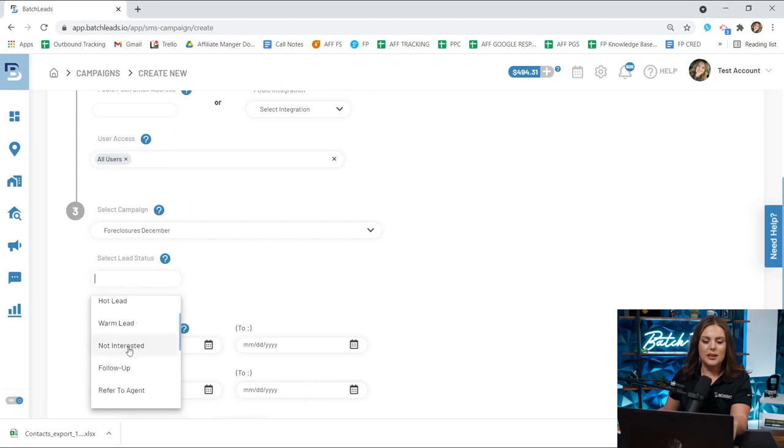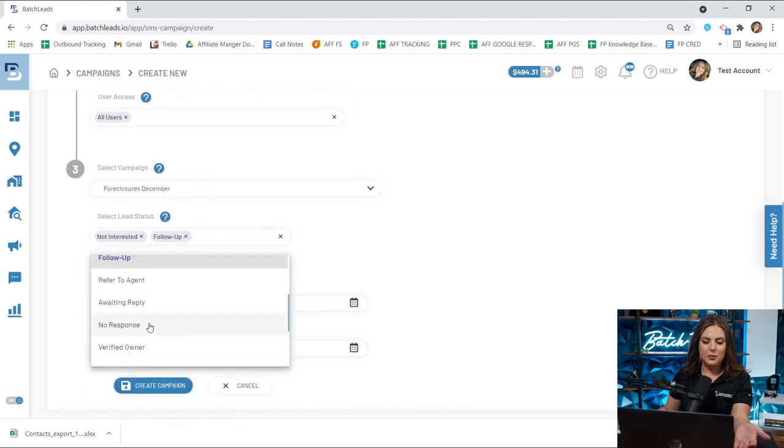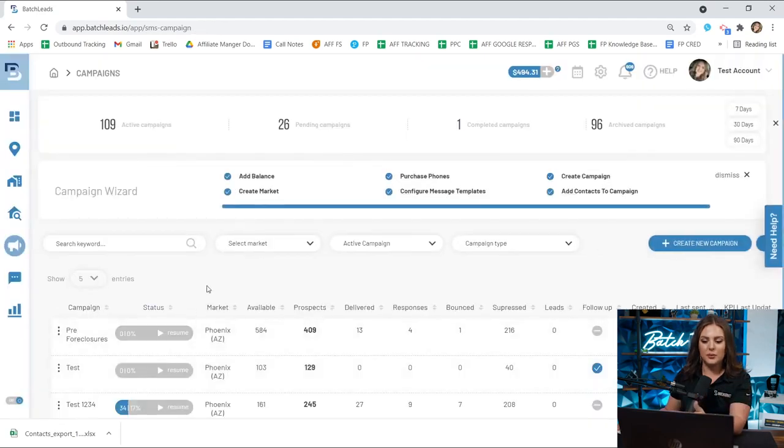So I am going to pick maybe the people that said they weren't interested because it's been a few months, maybe now they are. The people I marked to follow up with, maybe we'll do in the no responses. So I'm just going to pick these different categories, and it's going to take all of those contacts that fall within those buckets in my inbox from this campaign, and it is going to push them into this follow-up campaign. So they are creating that follow-up campaign. That will take a few minutes, and then it'll appear here, and I'll be able to click resume and send out that follow-up campaign. So that is texting in a nutshell.